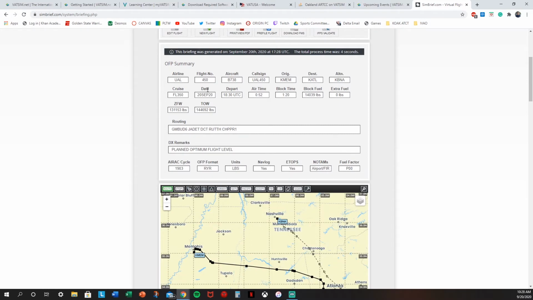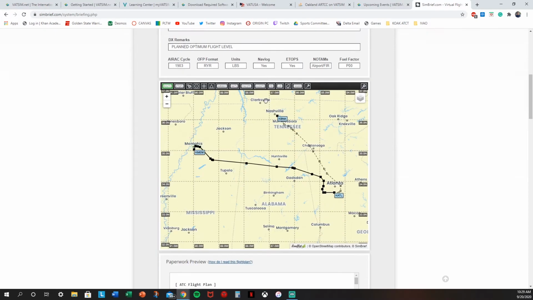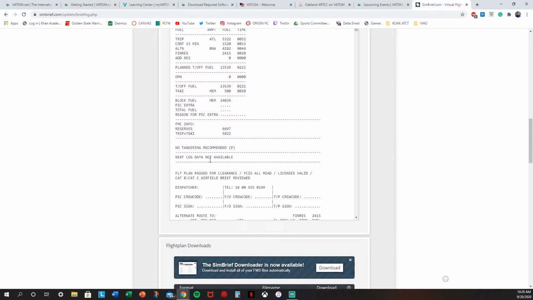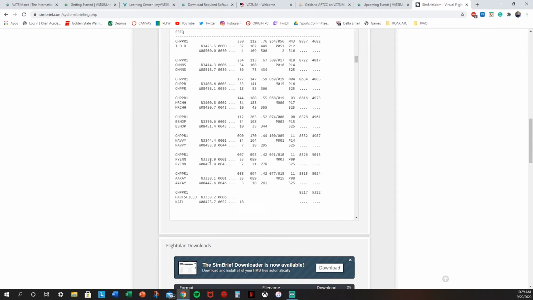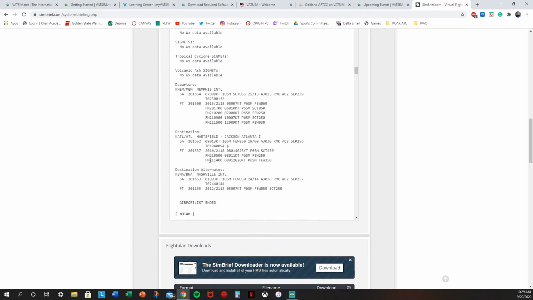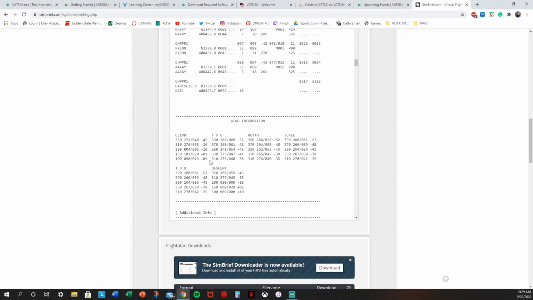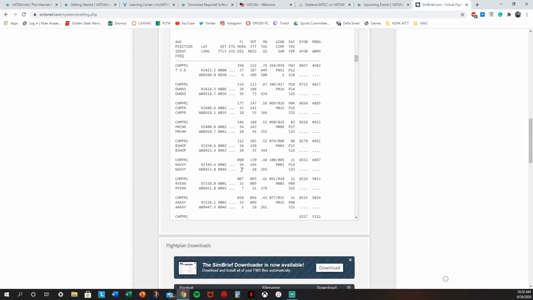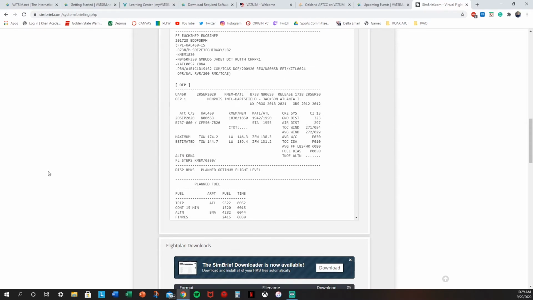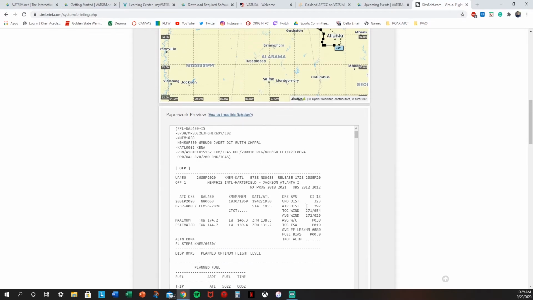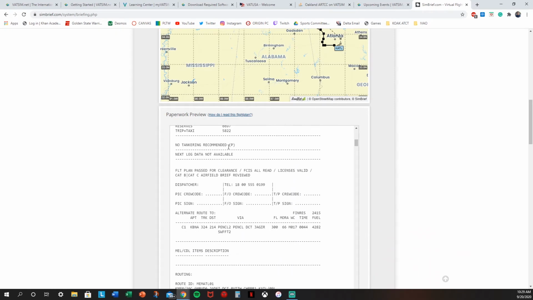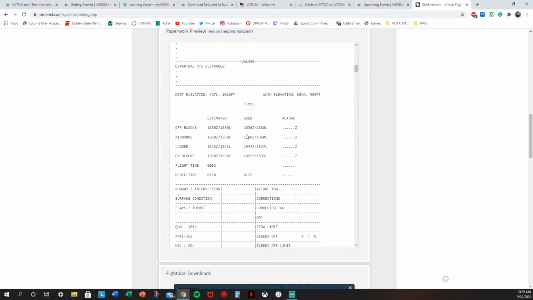So there's our OFP setup. This is an overview of what our flight is going to look like. This is all the information here. A lot of information. Usually, I don't use anything below the wind information. Anything below that, I don't use. Cost index here, cruising altitude, winds. Another day I can go over how to properly program all of this into the FMC.